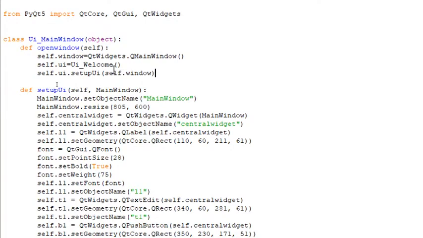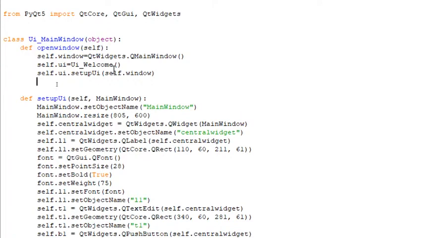And then finally, you have done the navigation. So you have created the self dot window object, and then you have created an object of UI welcome, that is the class of the second form which we have designed, and then we are calling UI welcome's setup UI method. And now you are supposed to invoke the show method. So self dot window dot show method.